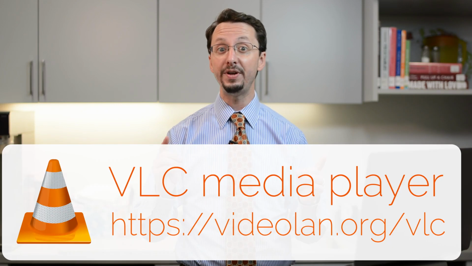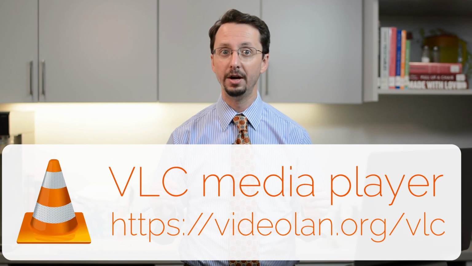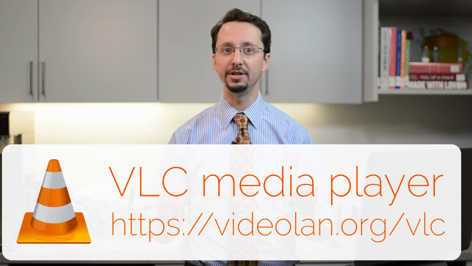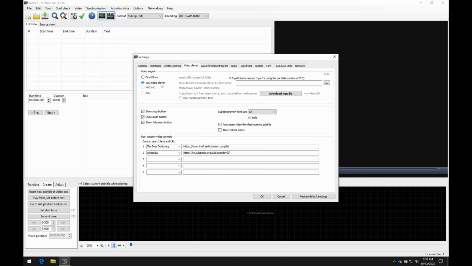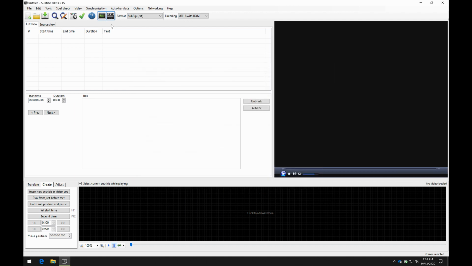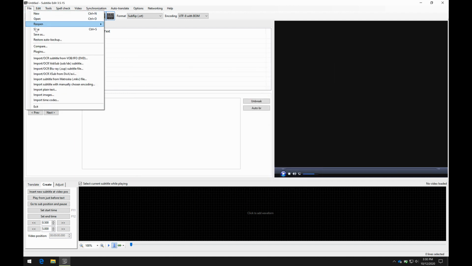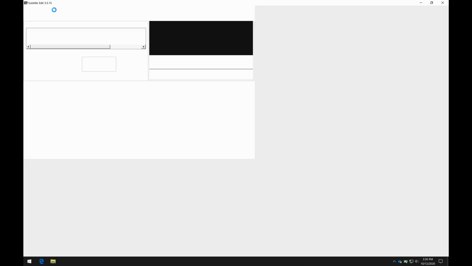First things first, let's make sure that Subtitle Edit is properly configured. We want to set it up to use VLC as our video player. So first, make sure you have VLC installed. In Subtitle Edit, go to the Options menu and choose Settings. Go to the Video Player tab and make sure the Use VLC option is selected. If you're using the standard install of VLC, you won't need any other settings. Quit Subtitle Edit and relaunch it.